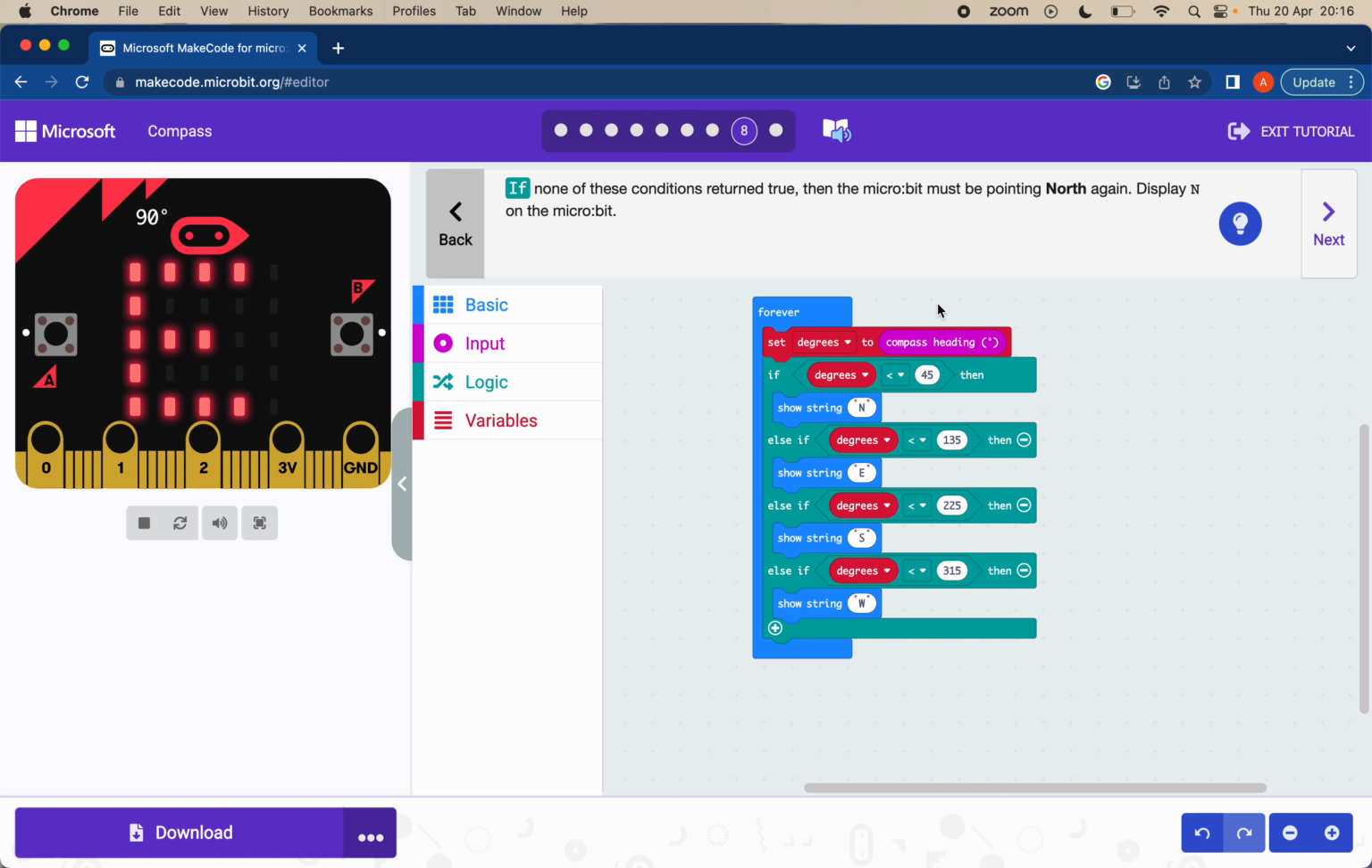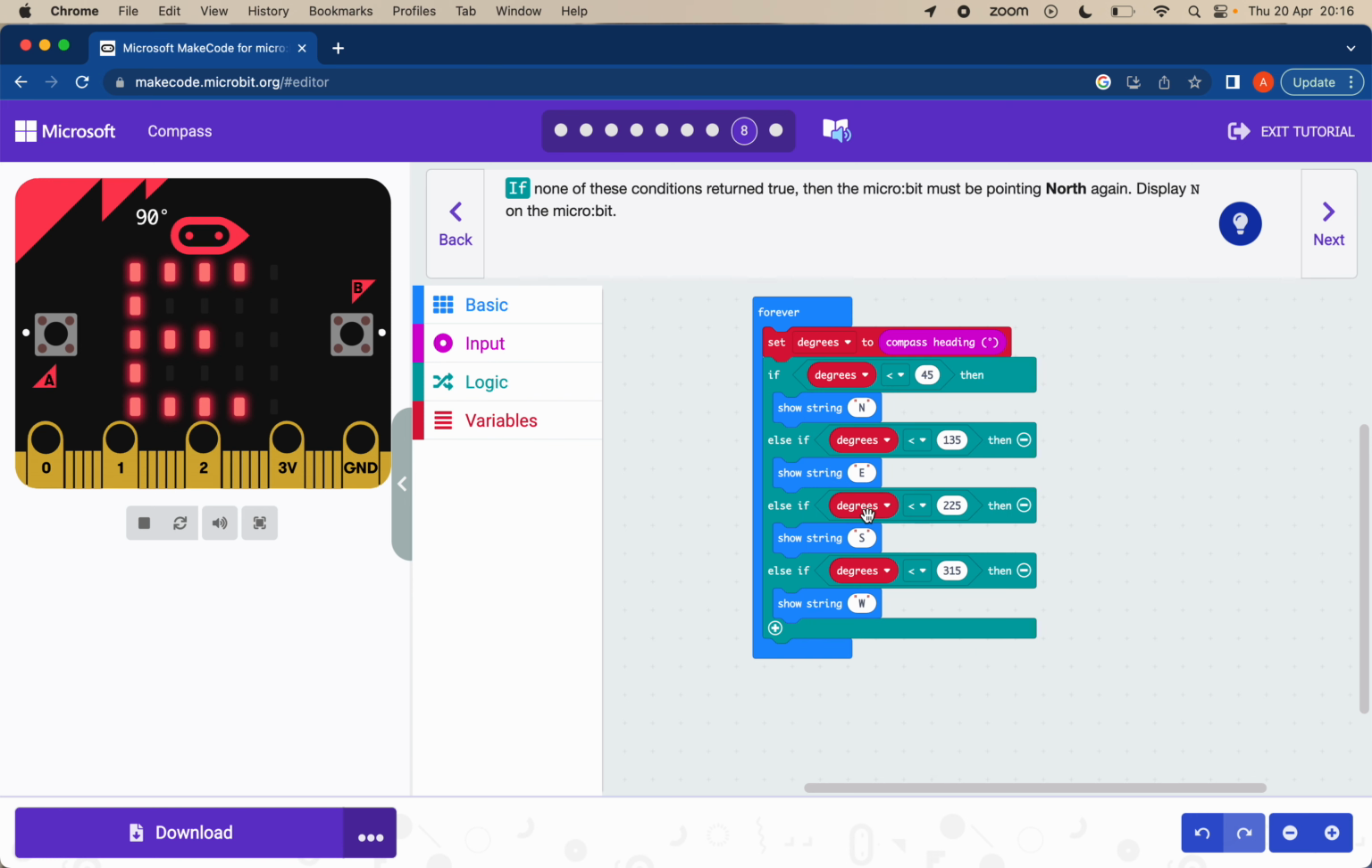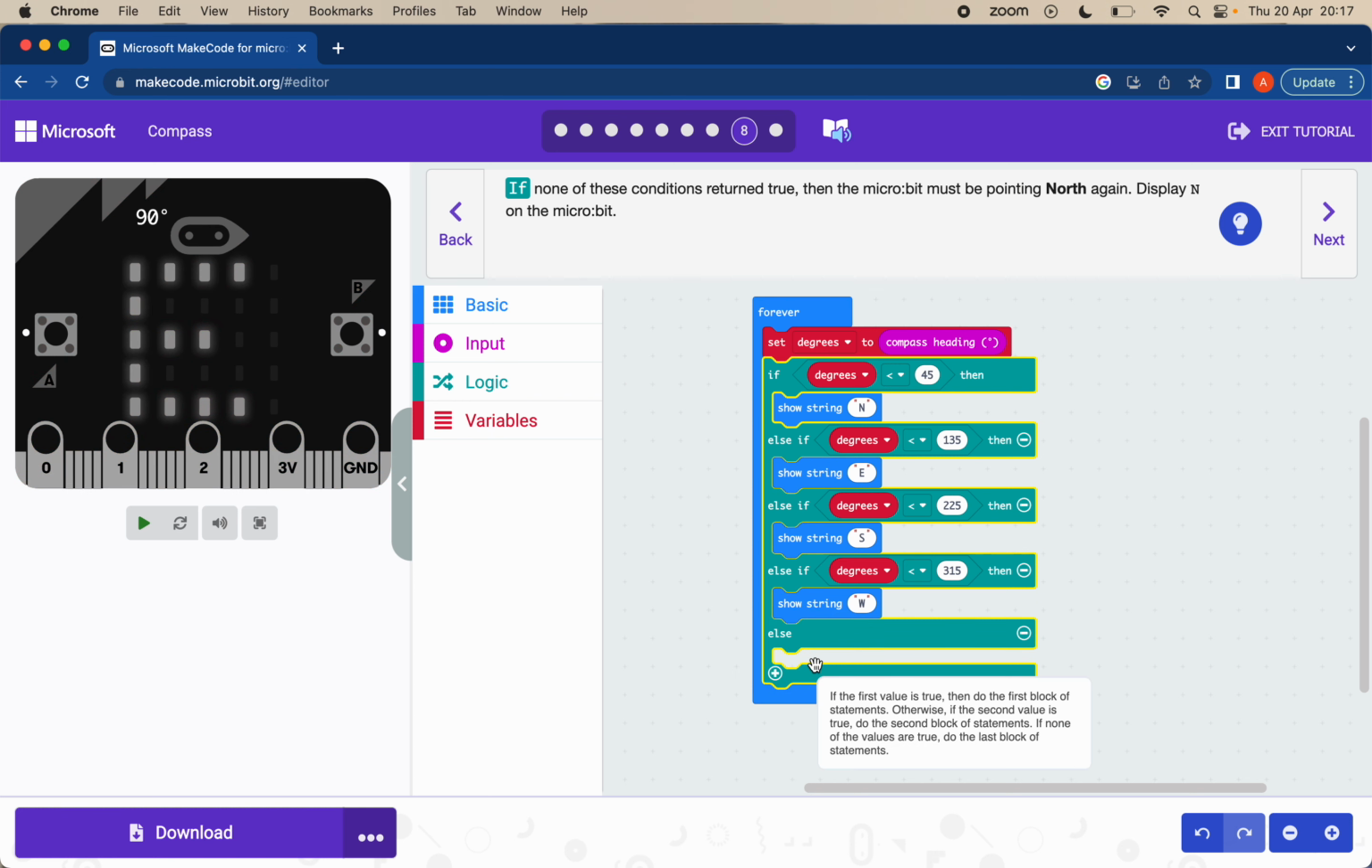Now read this. If none of these conditions return true, then the micro:bit must be pointing north again. Display and on the micro:bit. So now what we have to do is we don't need this part. Now we just do this and then there we go. That's it. Okay?